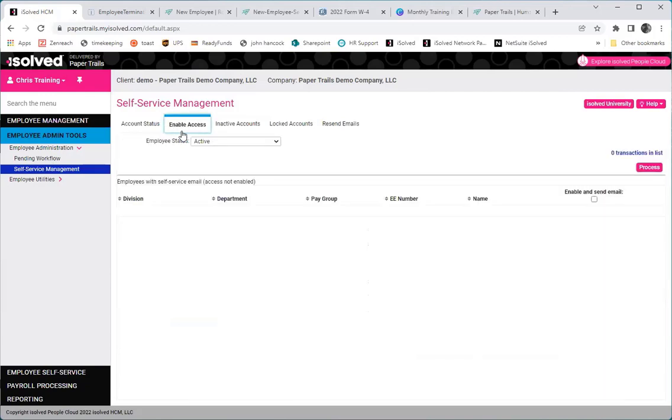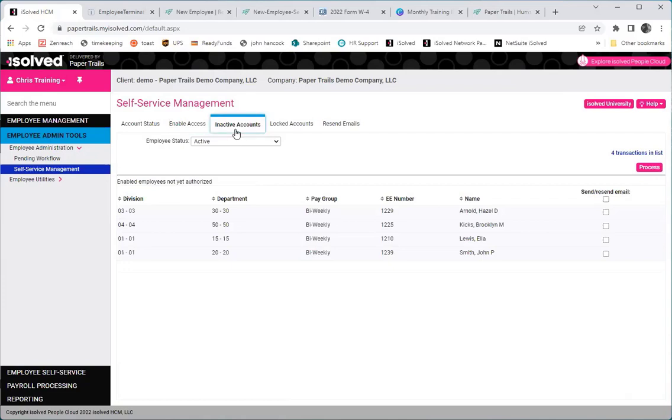If we go to enable access, this is going to show us any employees that have an email address who have not been sent the email to activate their account yet. In this situation, it would give you a list, you select them all, and you hit process, and that will do that. Similarly, if someone has been sent an email, but they haven't filled it out yet, you can resend that by going to the inactive screen, selecting all the ones you want to do, and hit process, and that will resend them an activation email.